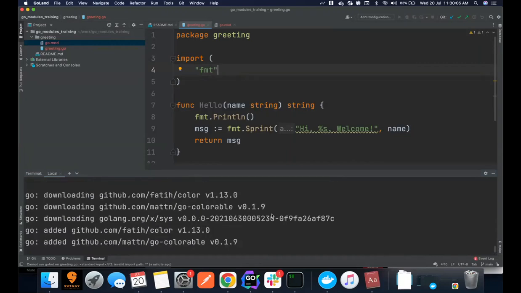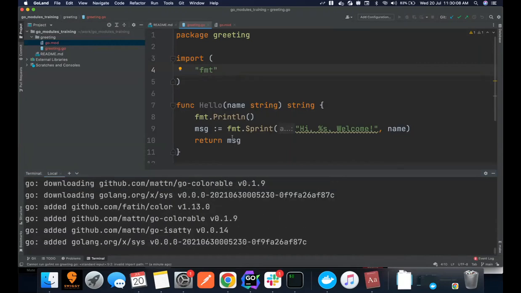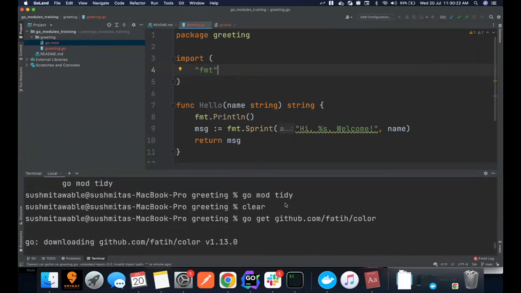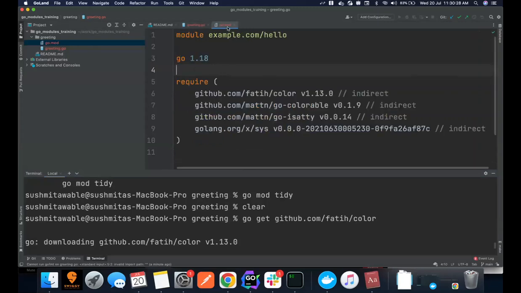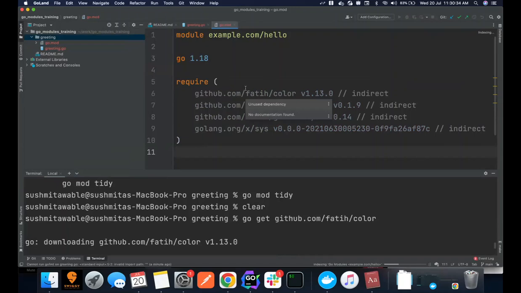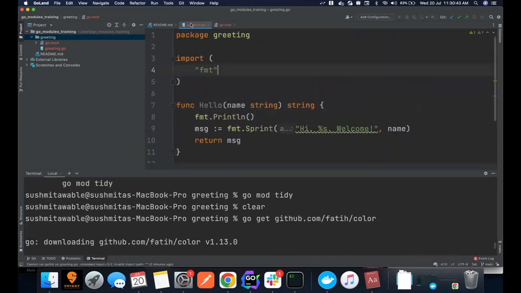Here you can see the main dependency that I tried to install was this color library, but I got many other installations as well. All these are the indirect dependencies of your project, and the color repository that I tried to go get is the direct dependency of your project. Now we can see that the go.mod file is updated, and all these libraries are in the require directive. So let's try to use this in our code.